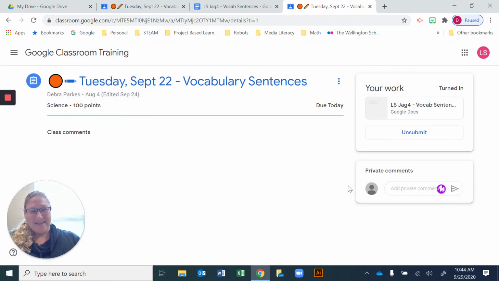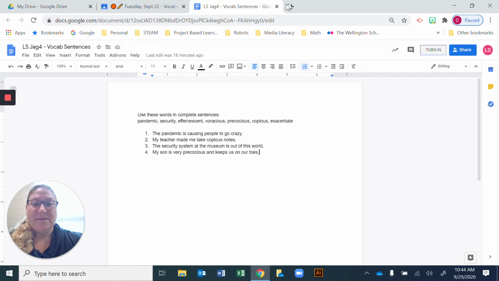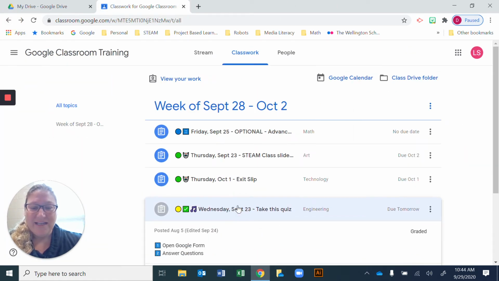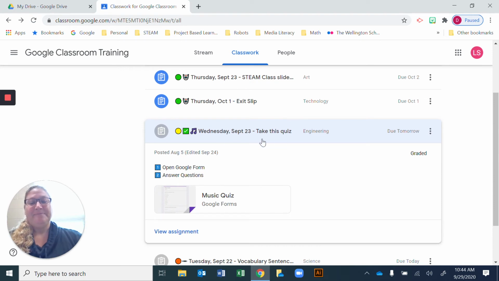Now, once I turn it in, it gets graded, then it's turned in and the teacher can send it back for them to work on more if they would like. But I know it's turned in because it says turned in right up here. So I'm going to close that and go back to my Google Classroom. And here's a different type of assignment.